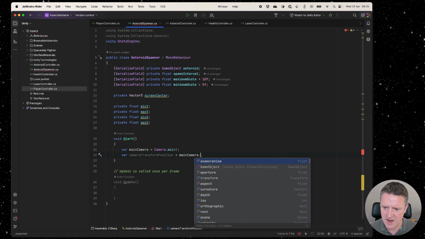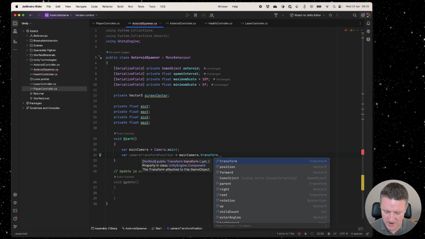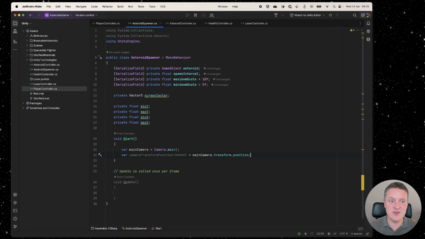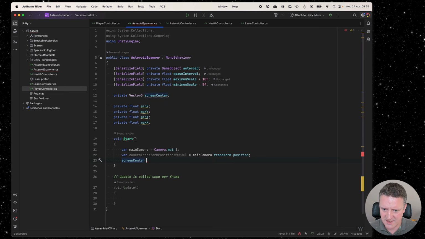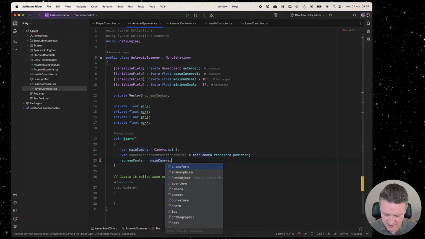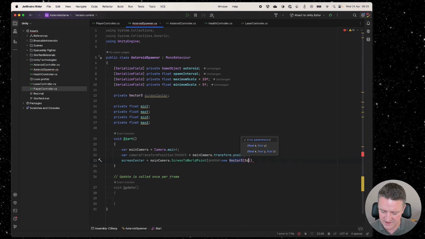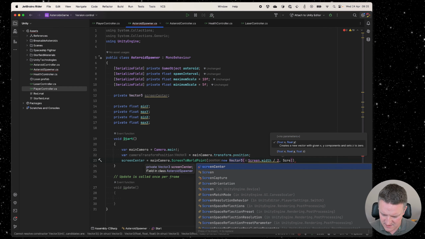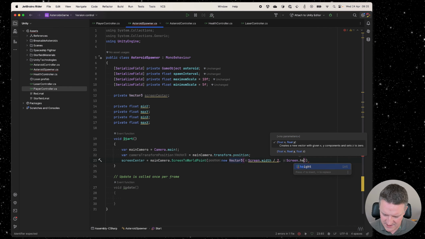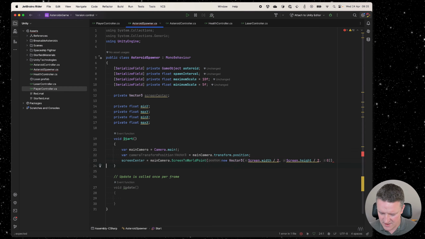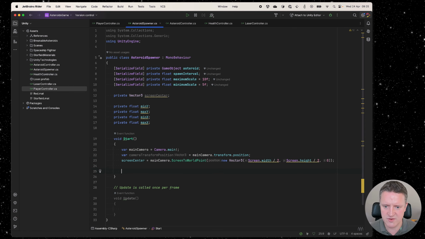So for my main camera, I want to keep track of the coordinates of where it is so that I can use the camera again to calculate those coordinates where I want to stay out of. Then the screen center is going to be my main camera dot ScreenToWorldPoint, again converting the resolution of our screen to Unity's coordinate system. We'll take the Screen.width divided by 2, the Screen.height divided by 2, and then the z-axis can be 0 again. Right, so we now have the screen center, we have the boundaries of our camera.